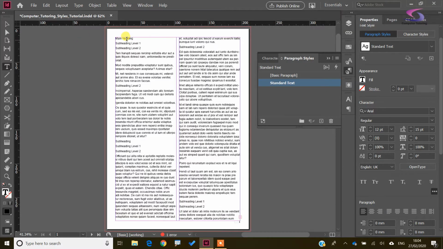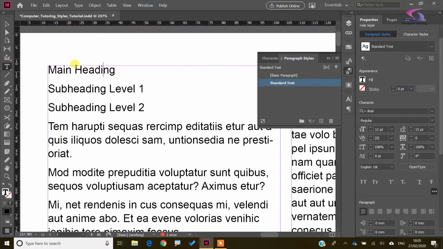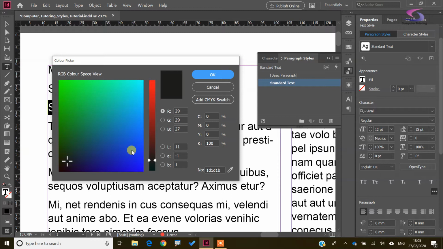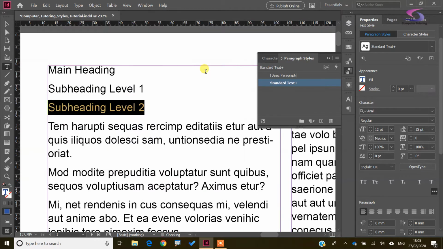So if I go up to the heading here, in fact, what I'm just going to do is zoom in a little bit so you can see. I'm going to start off with subheading level 2. Now, this has got standard text here. So if I highlight this, I'll change the color. I'm going to go down to this bottom left-hand corner, where you can double click on that T there to change the color. And I'm just going to change that to a lighter blue. Click on OK. That's great.